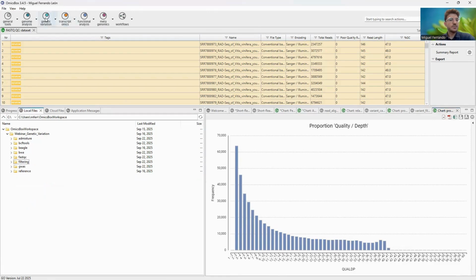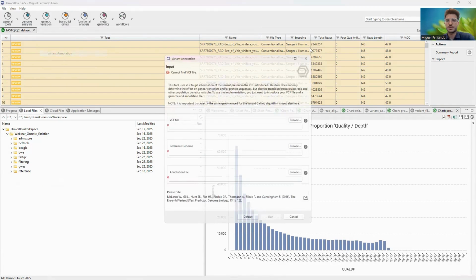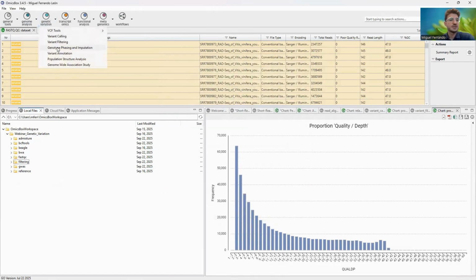Continuing with the analysis, we will proceed now and do the genotype phasing and imputation to reconstruct haplotypes with phasing, and then recover missing SNPs with imputation. Oh, sorry, not annotation.